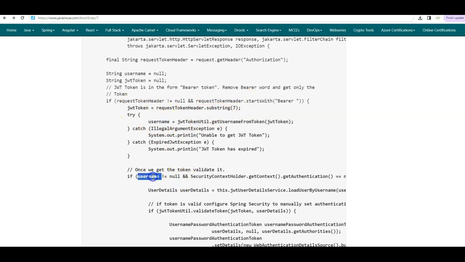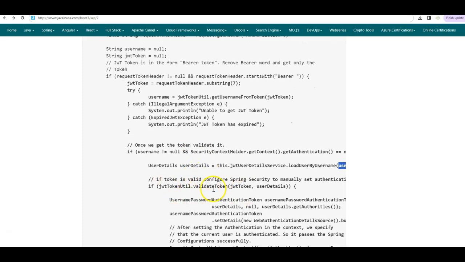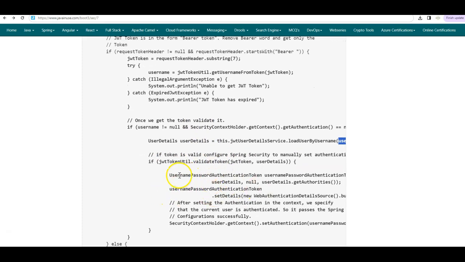So if this username is not null, and also if this incoming request has not been previously authenticated, then we validate this token. So here we call the validate token method of the JWT token util class, to which we pass the JWT token and also the user details that we have loaded, making use of the username that we extracted from the JWT token. And if this validation is successful, then we create a username password authentication token, and we add it in the security context holder, so that the authorization filter, which will be called later, will know that this request has been authorized and it can move forward.